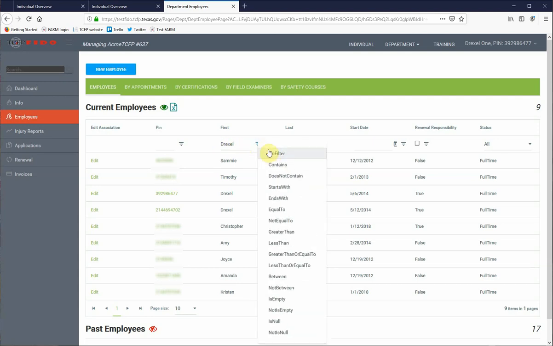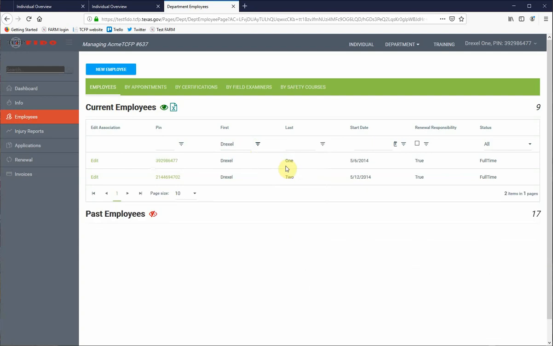Select Contains, and that will filter the employees in your department to just those who have that name. When you find the employee you're looking for, click on their PIN number.